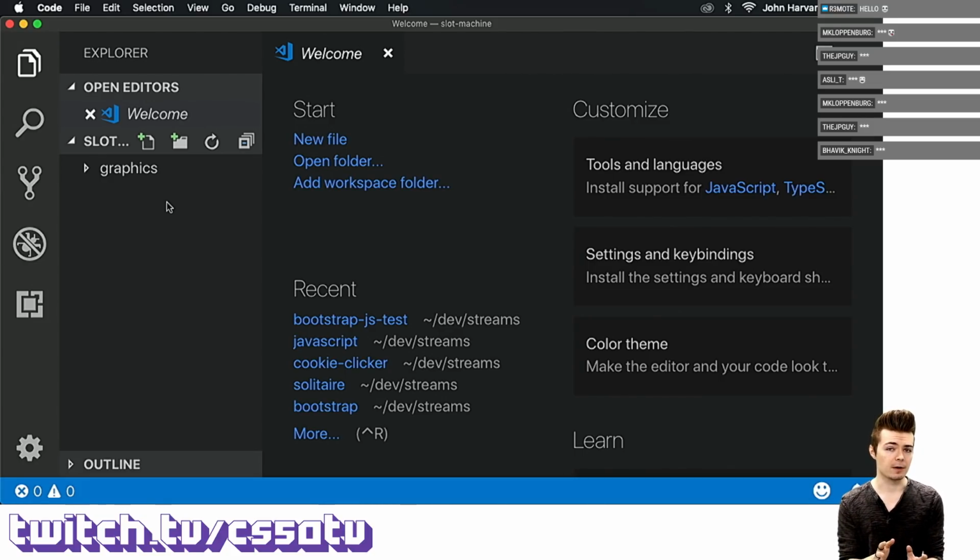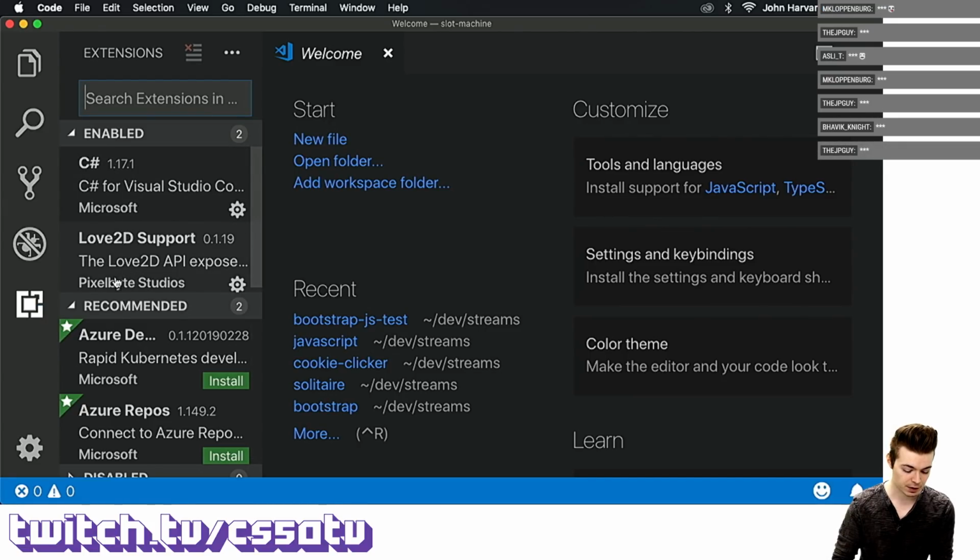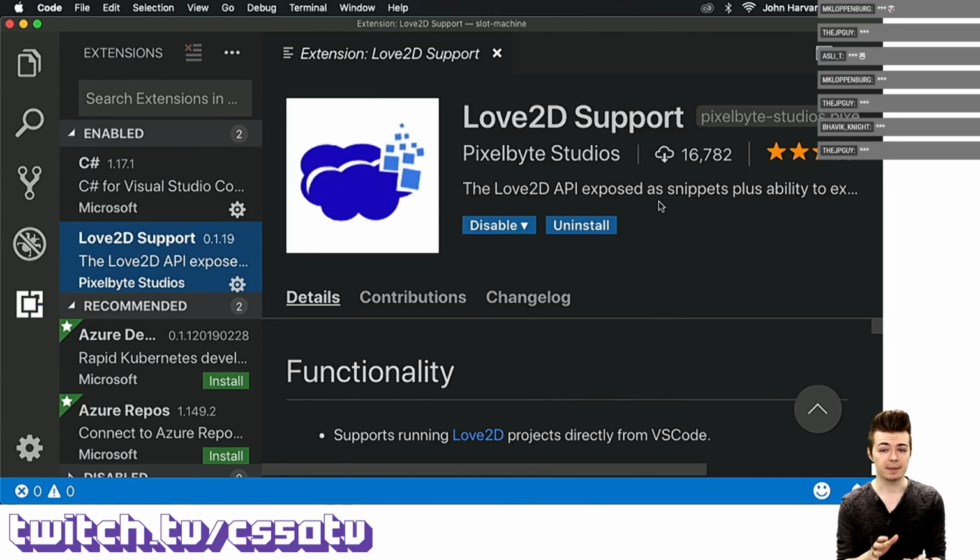I use Visual Studio Code because VS Code actually has a really cool extension, this Pixelbyte Studios LÖVE2D support plugin. If you get this and you're using VS Code, if you're on a Mac, you can just hit Command-L, and that'll actually run your game immediately if you have LÖVE2D installed in the right location. If you're on Windows, it's the same thing, but it's Alt-L. So it just saves a lot of time. It's super handy. I don't really like clicking and dragging to an exe or an app.